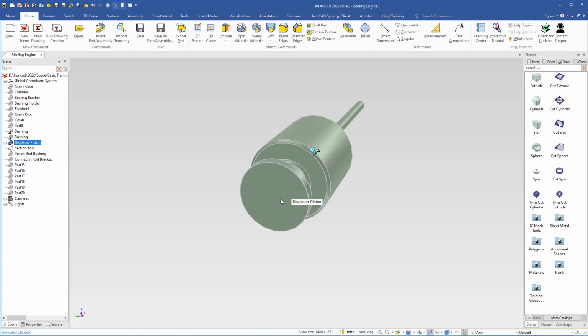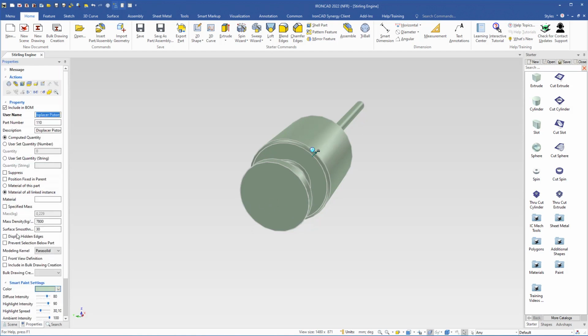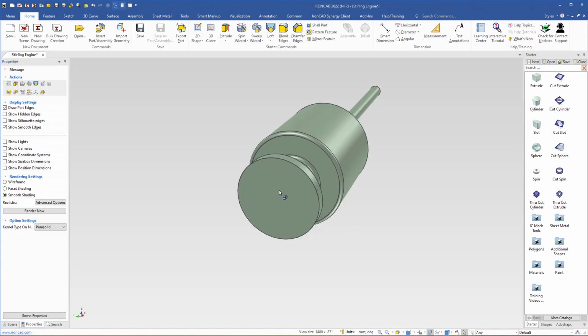So if you select the piston and then go to Properties, here you can change surface smoothness. So I will select the value and type 60 and hit enter, and now it is a lot smoother. So next we will create the glass piston.